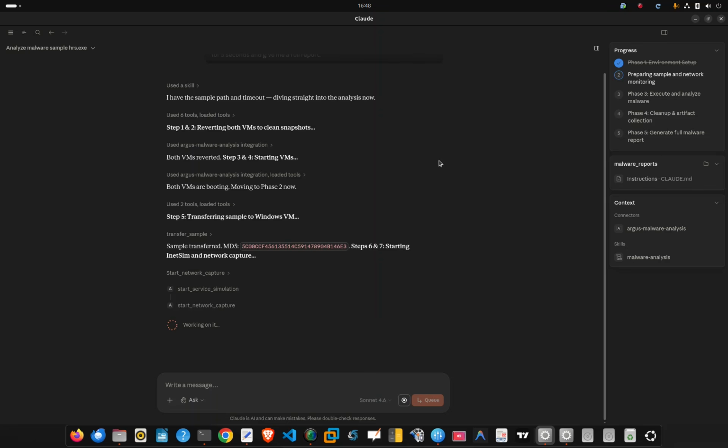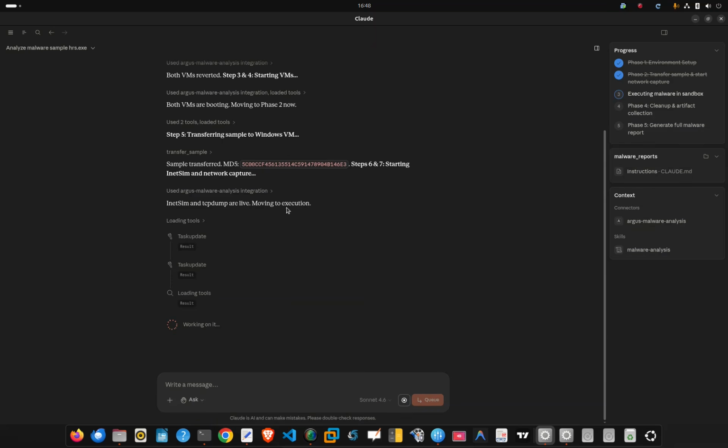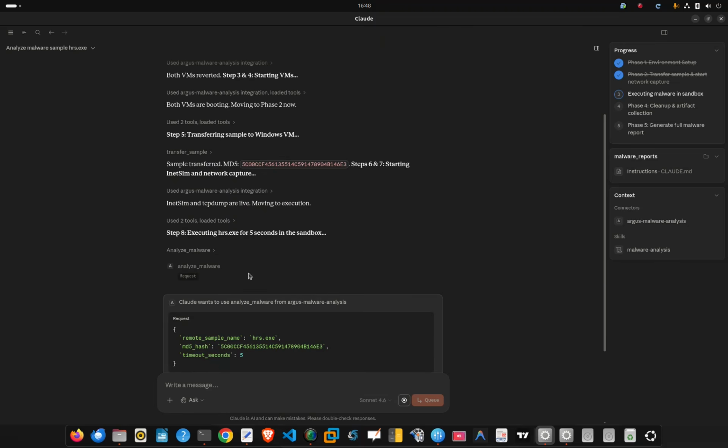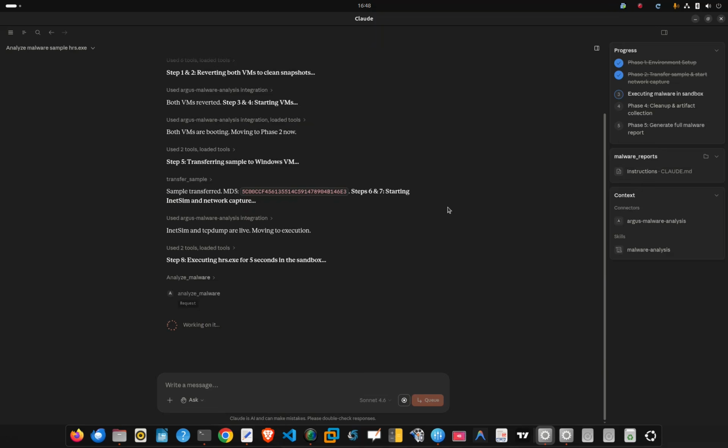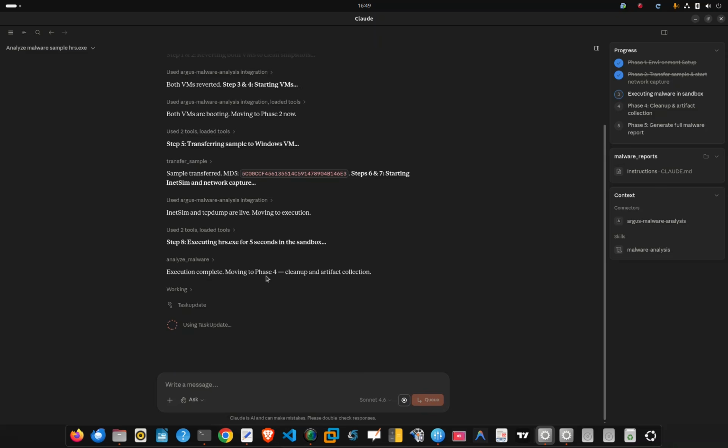Now once that is done, notice both are started. Now it's going to execute the sample for 5 seconds. Okay. So if we allow, it will start executing the malware sample in the Windows virtual machine for 5 seconds. And then what it will do is it will stop all the services, collect all the artifacts, and then it will generate a report. Okay. So let's wait for it to run the sample for 5 seconds. Notice the execution is complete.